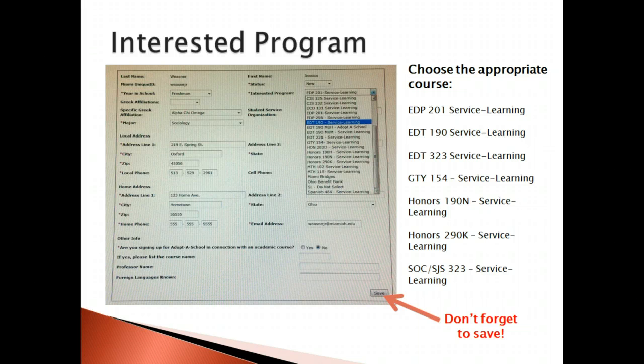At the bottom of the page, under Other Info, there is a question that reads, "Are you signing up for Adopt-a-School in connection with an academic course?" This is not intended for students in service learning courses coordinated by the Office of Community Engagement and Service. Therefore, you should select No. You can leave the course name and professor name blank. You can, however, fill out the last box, which asks about foreign languages. Once you have filled in all the boxes, click Save.